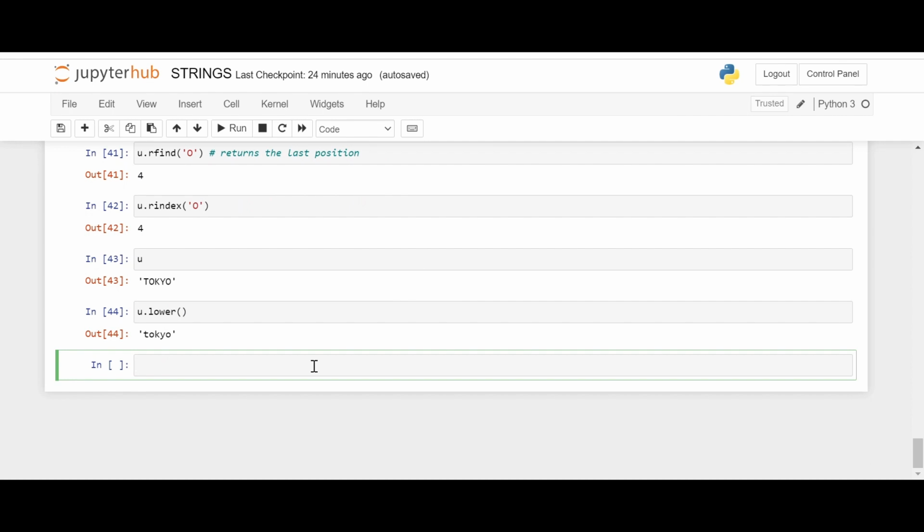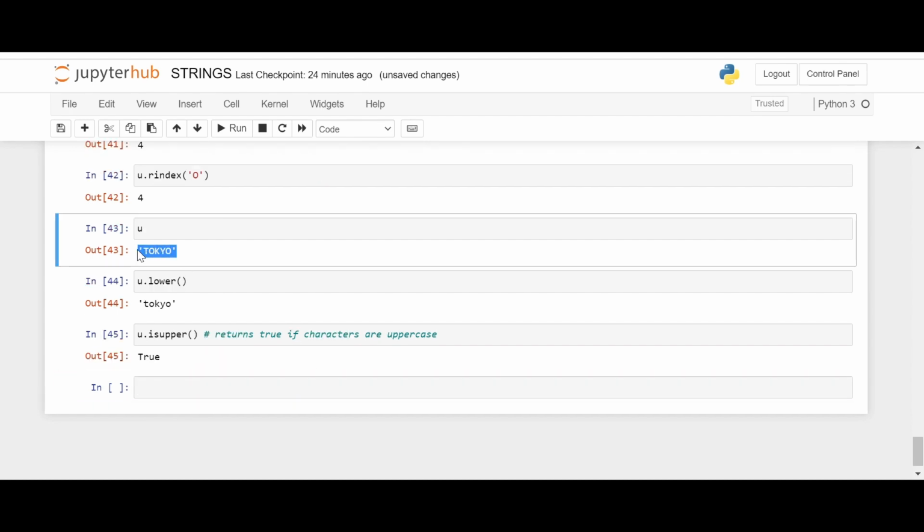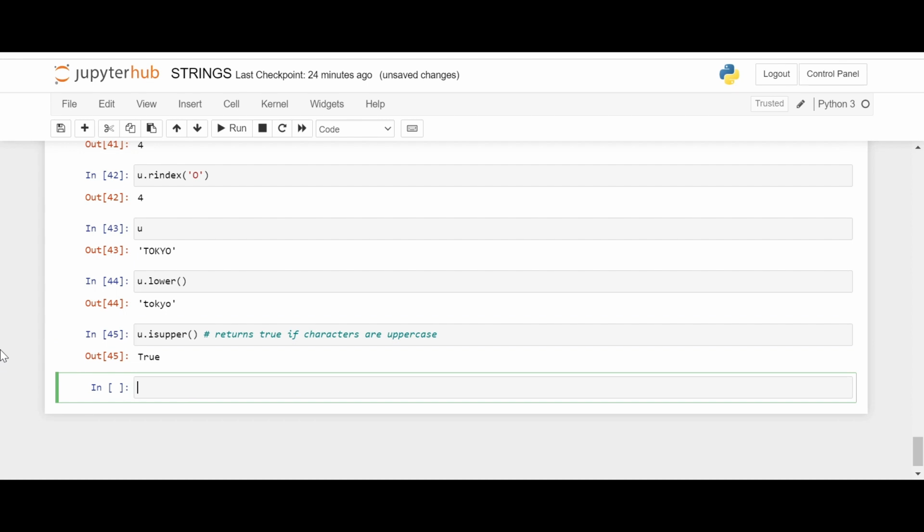now let's check u is upper, which returns true if characters are uppercase. So our characters are uppercase, so we're getting true.